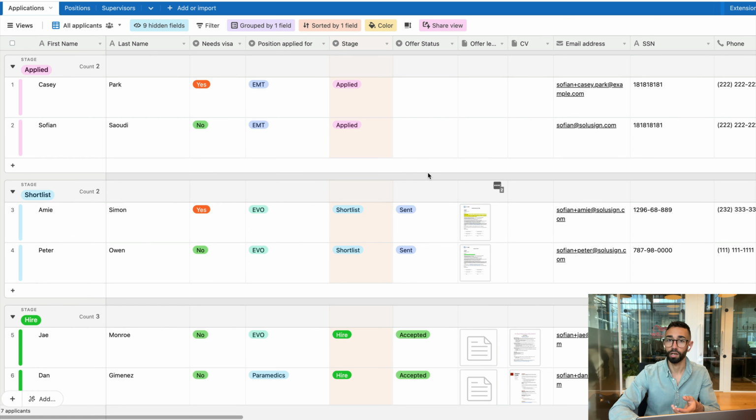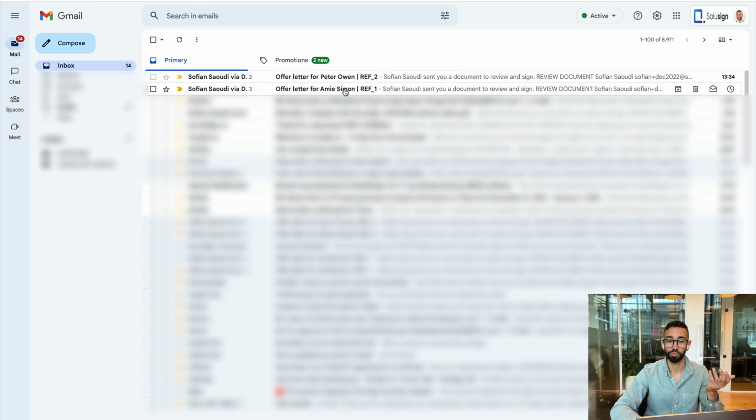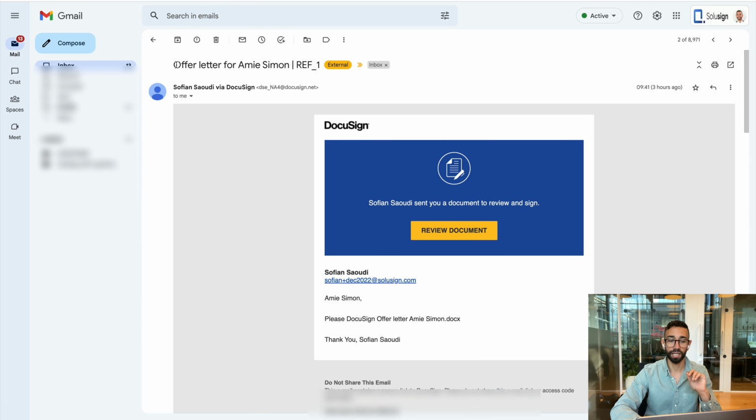And so why does the offer letter status say sent? It's because we haven't just generated the document, we've also sent the document for signature. So let me just show you Amy's inbox. I'm just going to look at my own emails, but acting as Amy. Let's just pretend for a second I'm acting as Amy. So it does say here offer letter for Amy. I know this is for her.